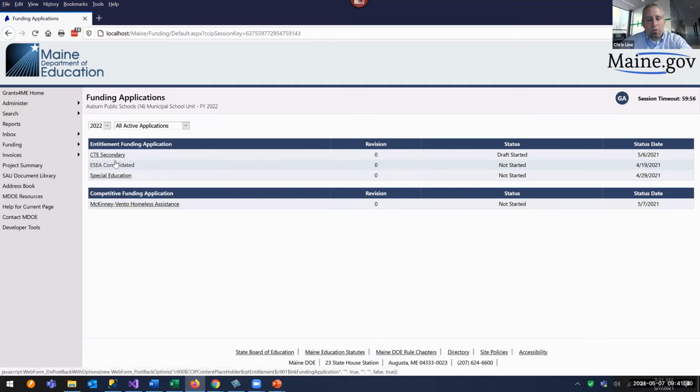So these are showing up because we've allocated them grants. They have this CT secondary application, which is in a status of draft started. I filled some of this in prior to the training, just so we didn't have to take you through every aspect of filling out an application. And then they have the ESEA consolidated and special ed applications that are in a status of not started.